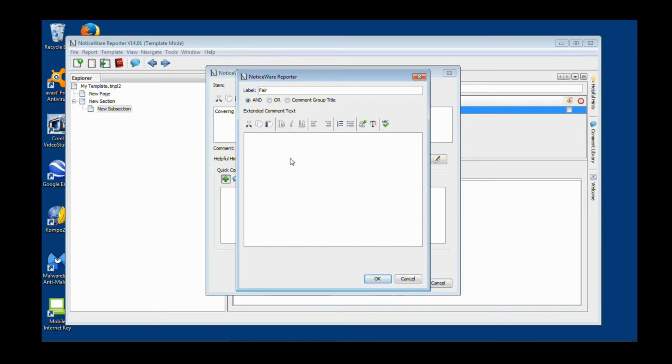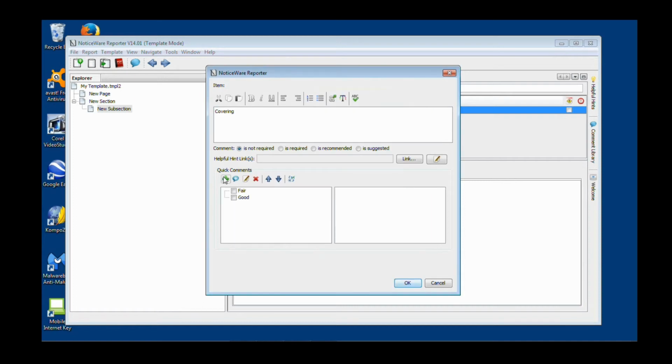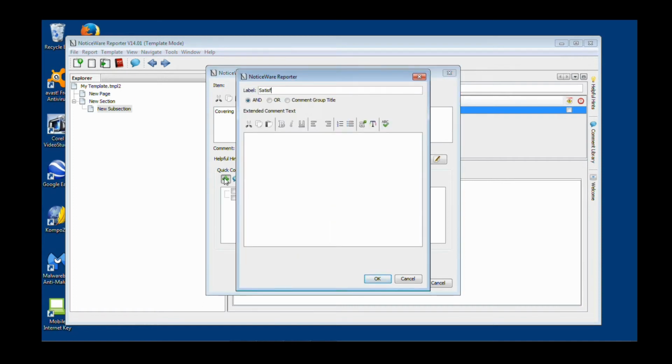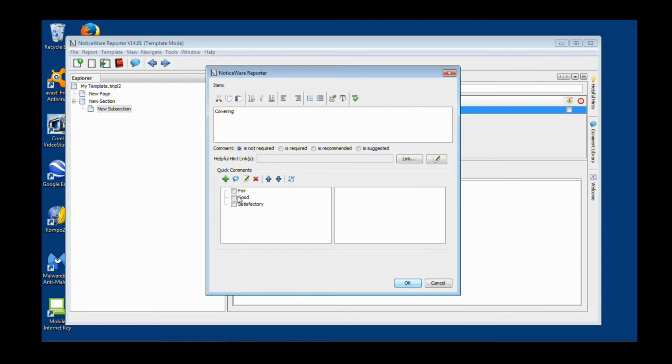When we type a label, it will automatically fill in down below unless we put something in there ourselves. So we say there's a fair, and now we can say that it is in good condition. We can say that it's in satisfactory condition, perhaps with no spelling mistakes. As you can see, this is creating our quick comments down below.